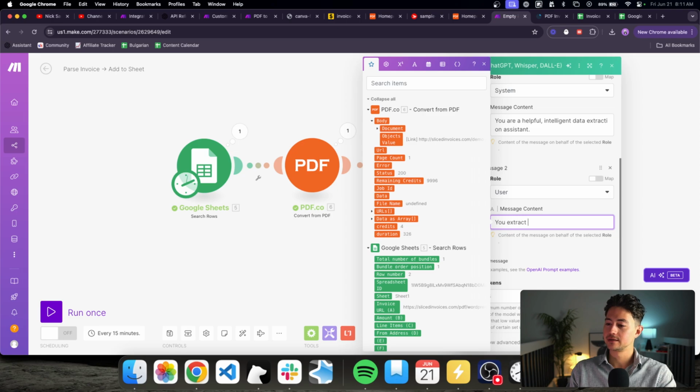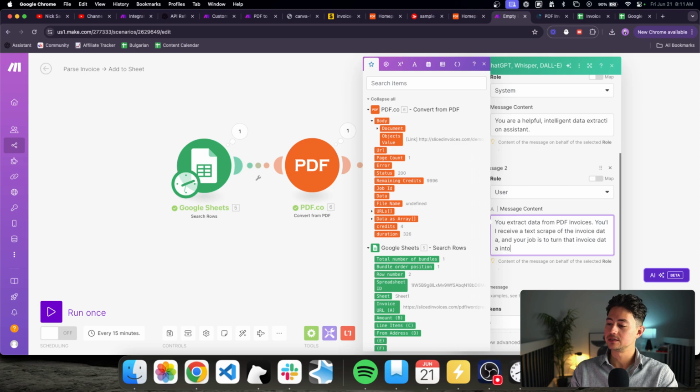I'll say, you extract data from PDF invoices. From PDF invoices, you'll receive a text, we'll just say like a text scrape of the invoice data, and your job is to turn that invoice data into 3 structured fields.